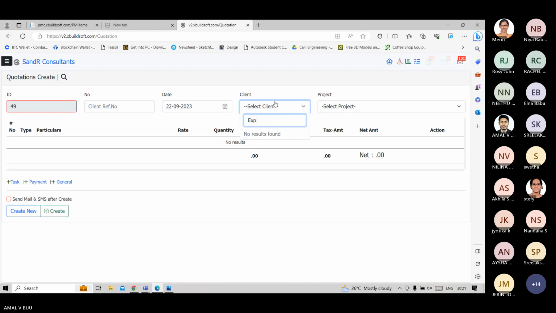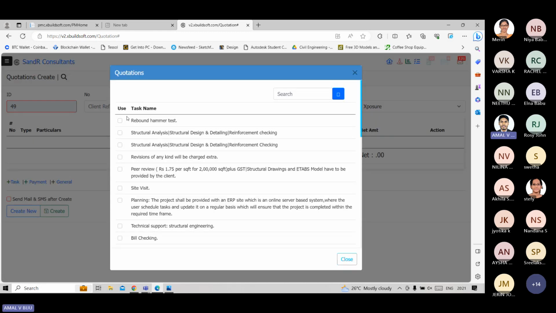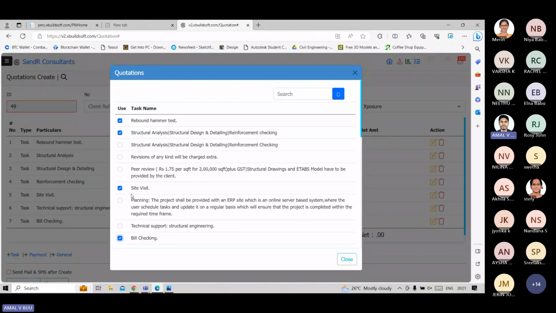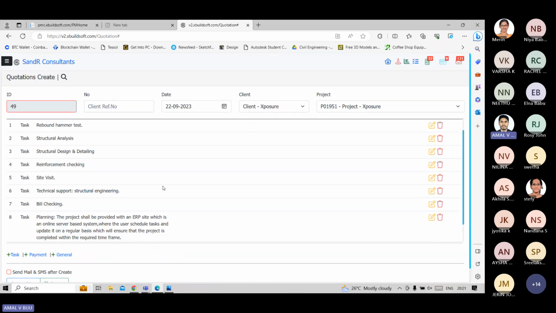Okay. Here we can select the client. The project will be automatically selected. Then here we can add the task, like which all tasks we are going to select. Ribbon hammer, structural analysis, site visit, technical step, build checking, etc. We can select. These all will be added to quotation.